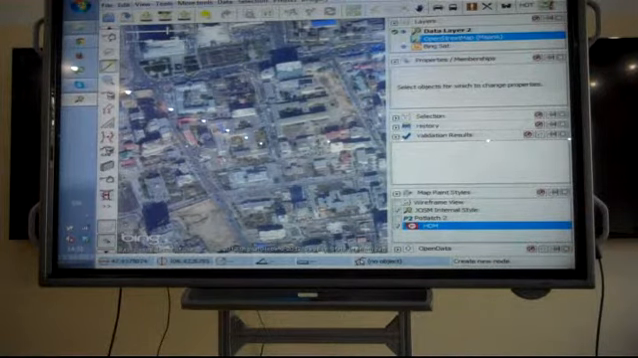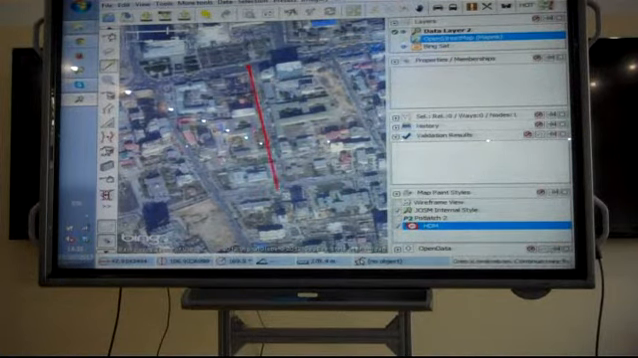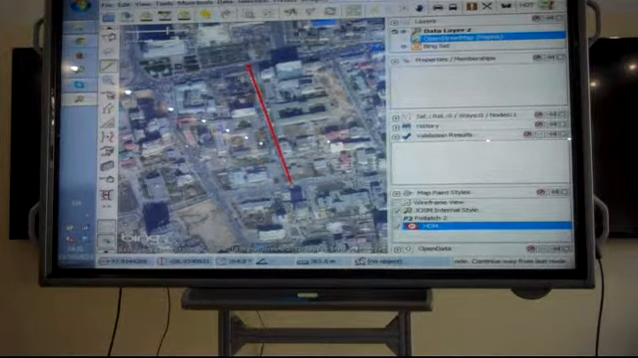So typically I'll kind of go by more major roads. So for demonstration I'll block off this section here if I can get my mouse working.